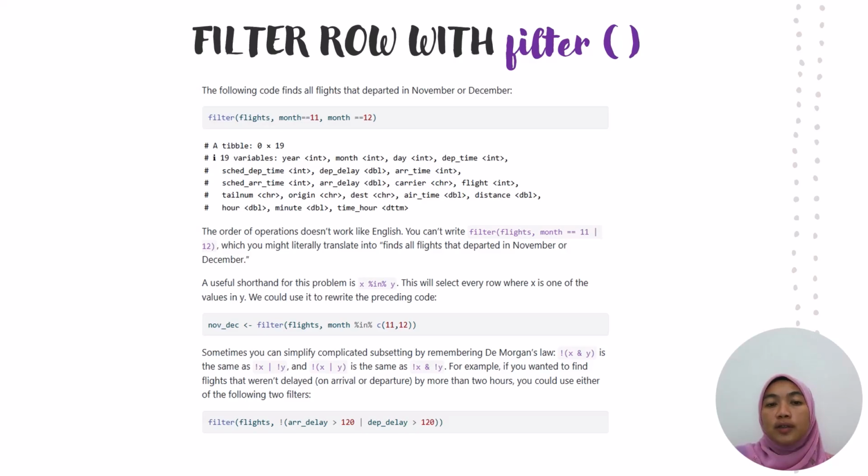The following code finds all flights that depart in November or December. So how do we write the command? By using filter. You want to select all flights that depart in November or December, so you write filter, then call the flights, month is equal to 11, month is equal to 12. November or December means month is equal to 11 or month is equal to 12. So this is the result here.